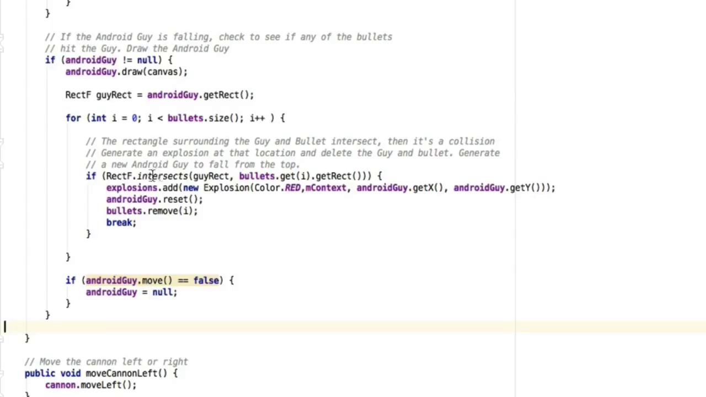So I'm checking for, in the Android case, if you have two objects, then I can construct rectangles around those objects and then check for intersection between two rectangles by using this method called intersects, that is available for my objects. So I'm comparing the rectangle around the Android Guy and the rectangle around the bullet and checking to see if the two intersect with each other.